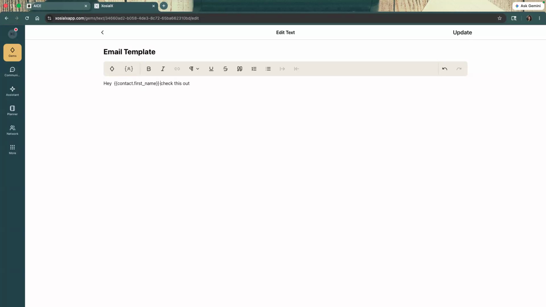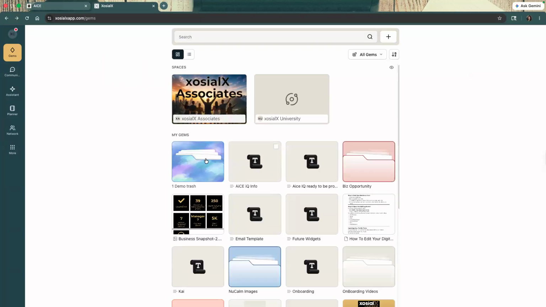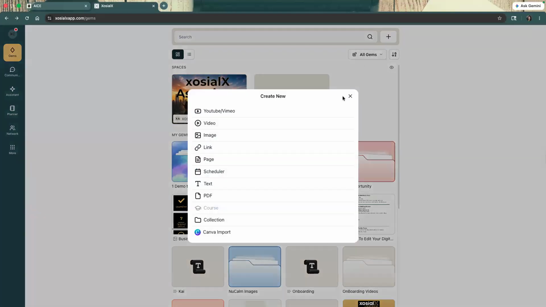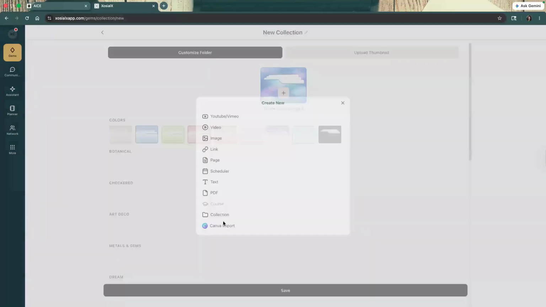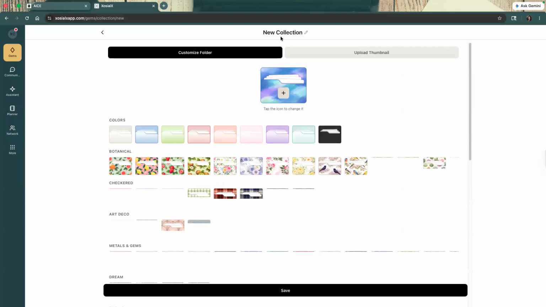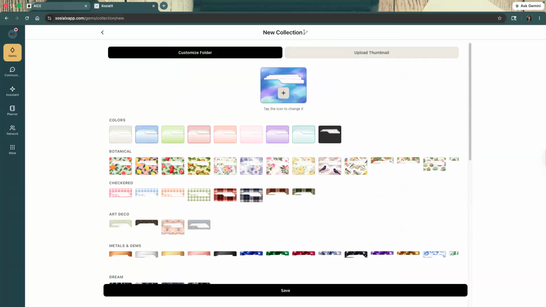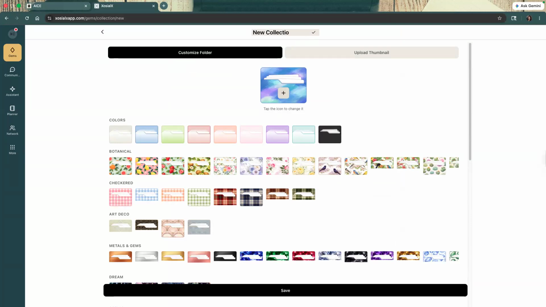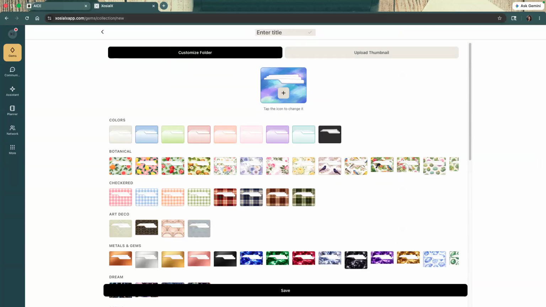Create a collection, but it's called new collection. I can't figure out how to change the name. That is a common question. So you're going to go right here, hit collection. First thing you see is at the top, it says new collection with a pencil. Go ahead and hit that pencil. And now you just delete, backspace, and give it a name.